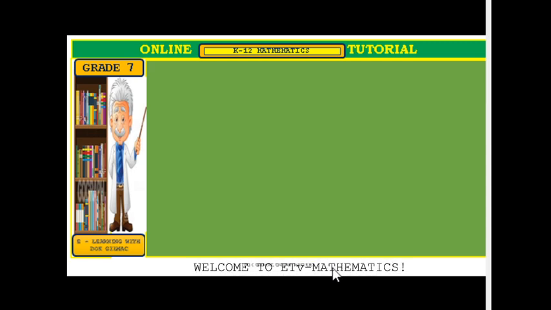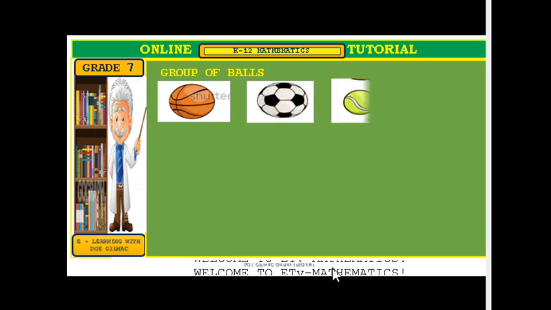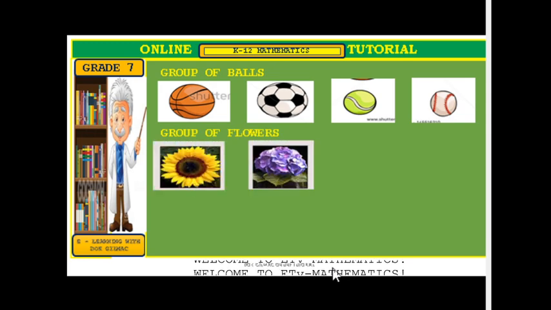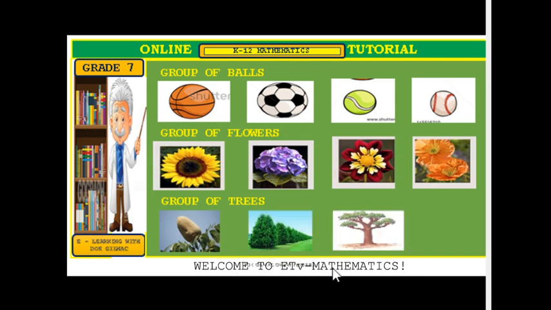We have group of balls. So there are 4 different balls. Then we have group of flowers. There are also 4 different flowers. Then we have group of trees. We have 4 different trees.